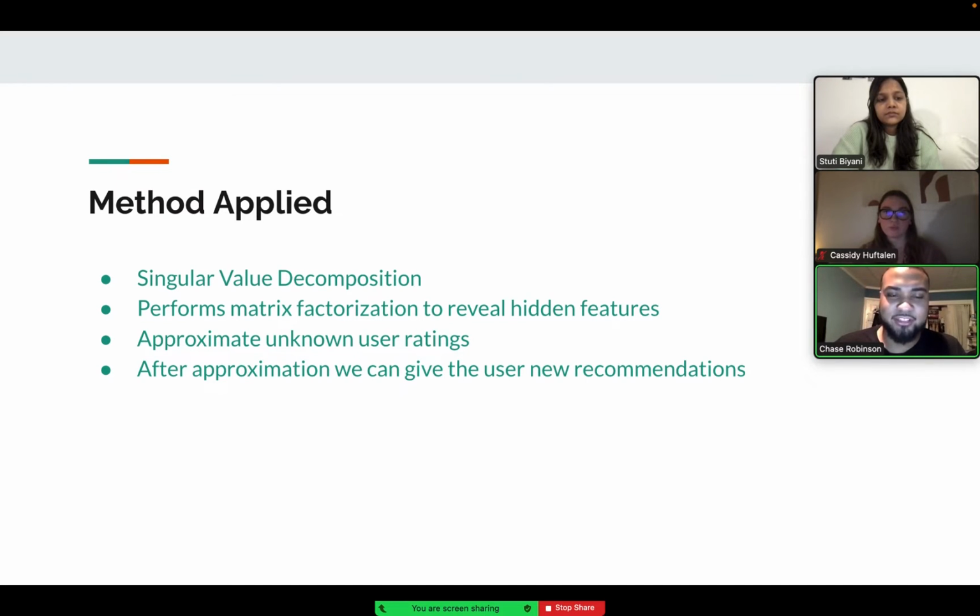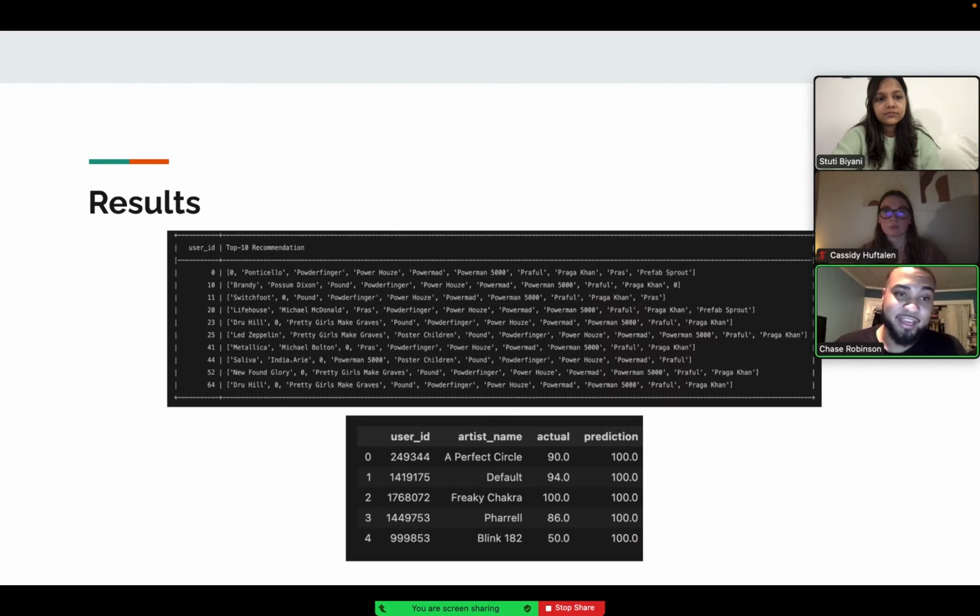Obviously, when we ran the model, we had to choose a training and a test split. What we did was we chose 80% of the data to be training data and 20% of the data to be test data because it gave us our best possible result. Now we'll pass over the presentation to Stuti to give us our results.